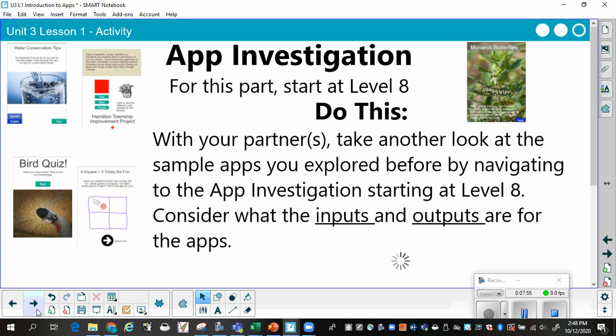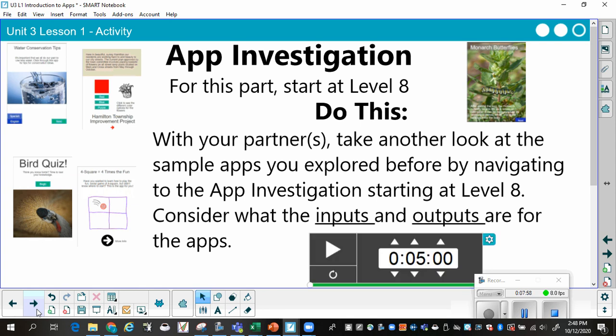Great. Now we're up to our app investigation. This last little bit that we're going to be doing, you're going to go with your partner and take another quick look, just 5 minutes, at the sample apps you explored before by navigating to the app investigation, starting at, notice this, level 8. Don't go back to level 2. You're now up to level 8. I want you to consider and jot down what are the inputs and what are the outputs for the apps that you looked at. You don't have to do all of them, just do at least those 3 that you did before. Okay? Now pause the video and go note the inputs and the outputs.